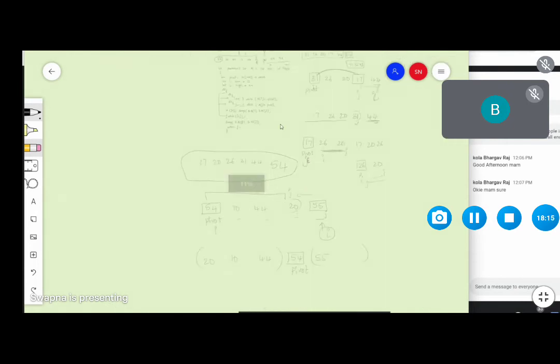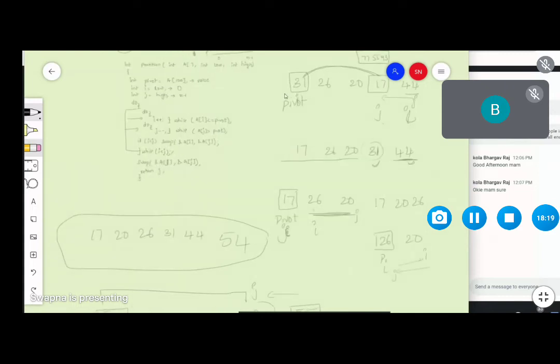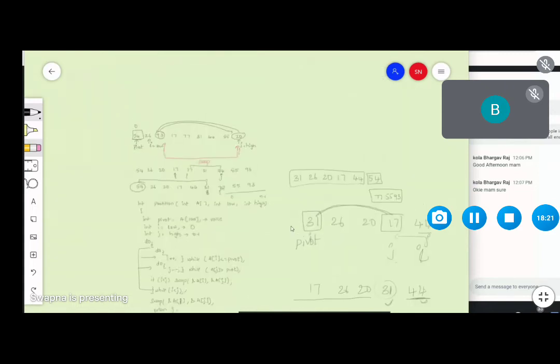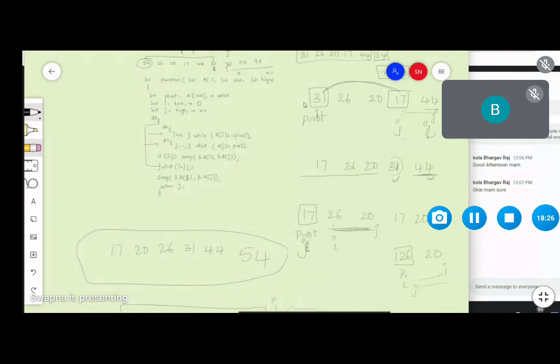Okay. It is not going to be bothered whether we are going to get the greater values. Okay. J is always checking the smaller values than pivot. I is going to check the greater values than pivot. Okay.